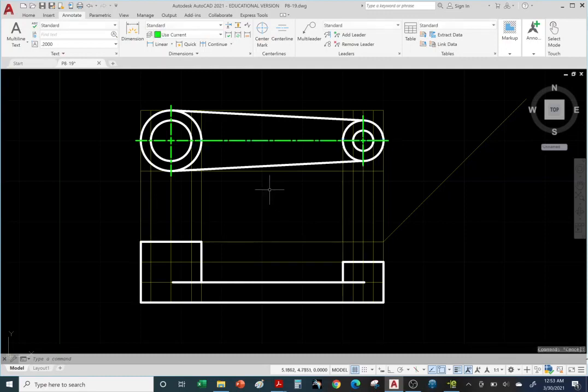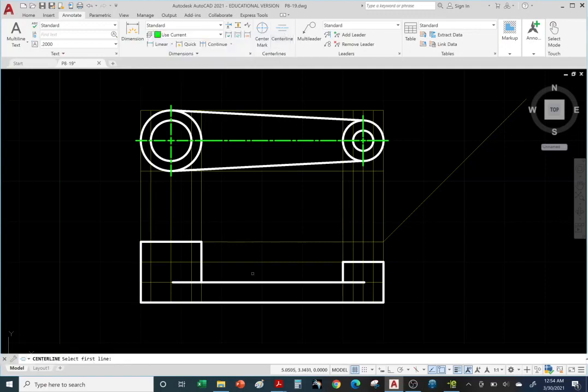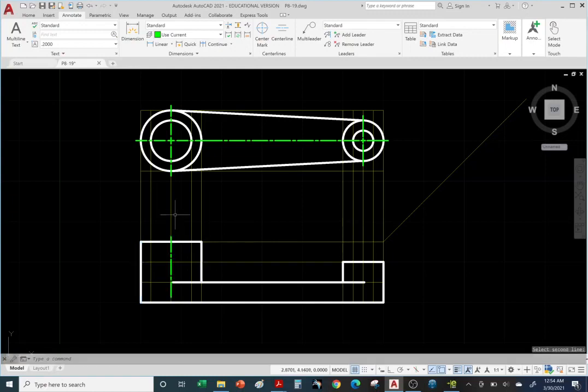We have it. Now we need the vertical center lines representing the axes of the holes. Okay, so we can actually use the center mark if we want. You can use the center mark here, or I should say center line option, click here. And we can just pick the two lines. And it automatically finds the center line. We can go ahead and extend this.